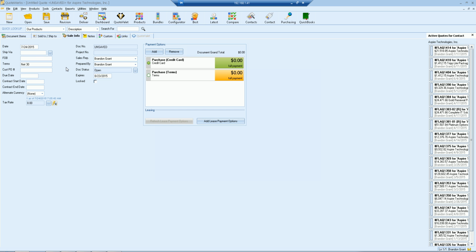So we got that. Your document number will be assigned when you save the document. We went over this as well. When we create the opportunity in QuoteWerks and we're saving the document, we'll apply that document number.